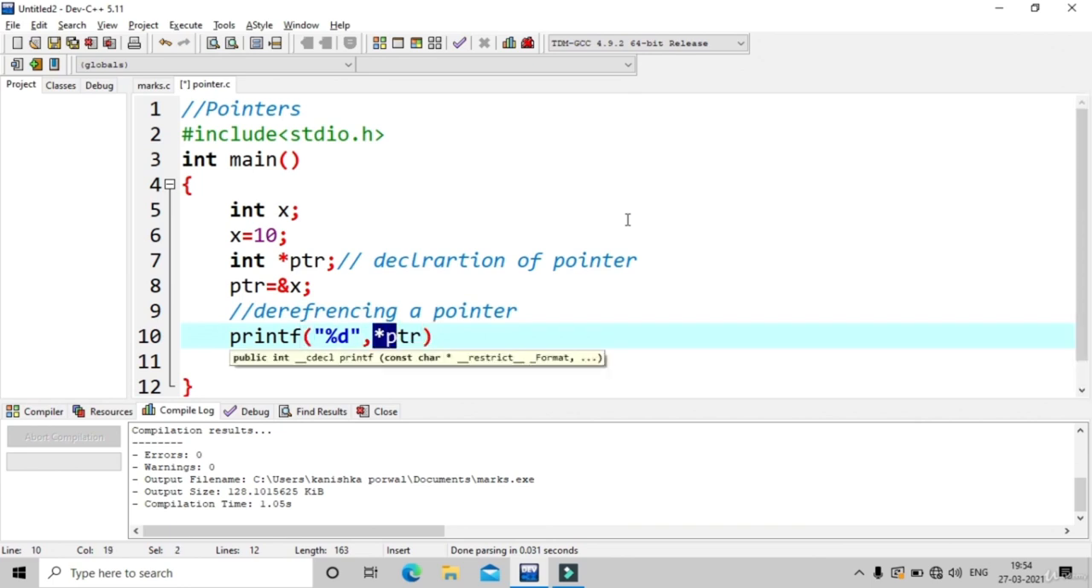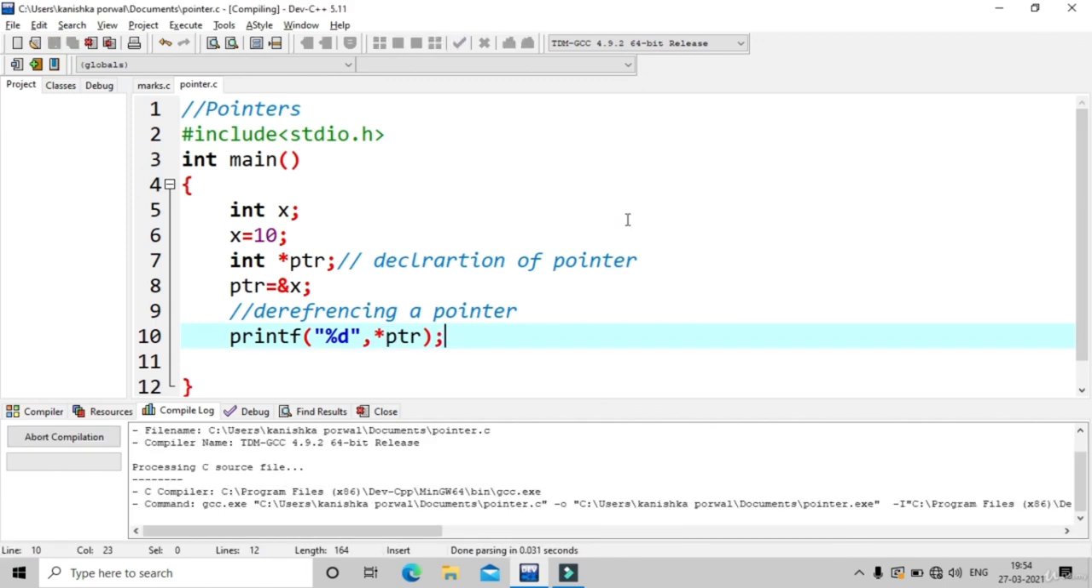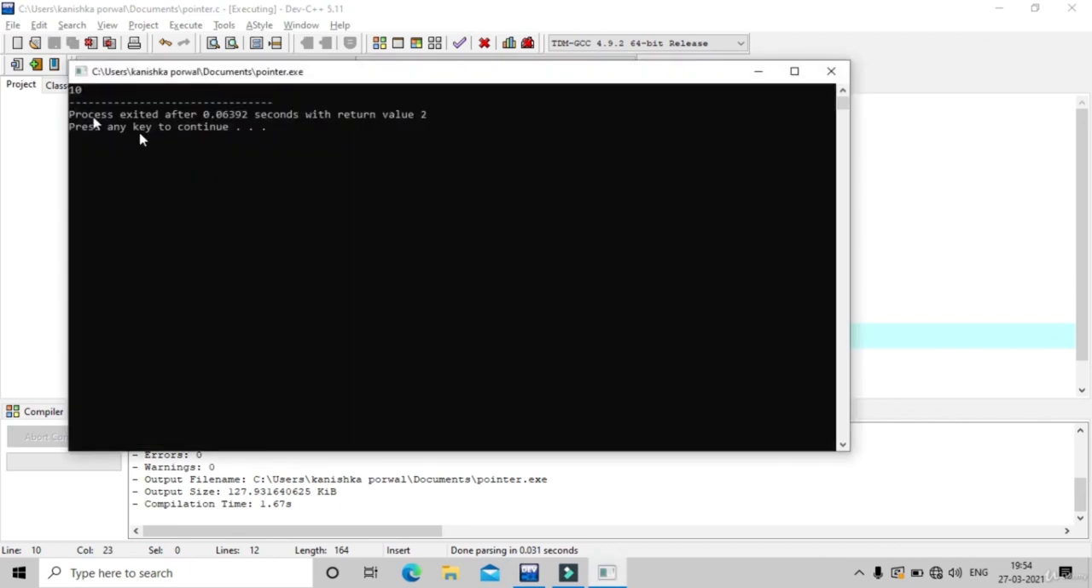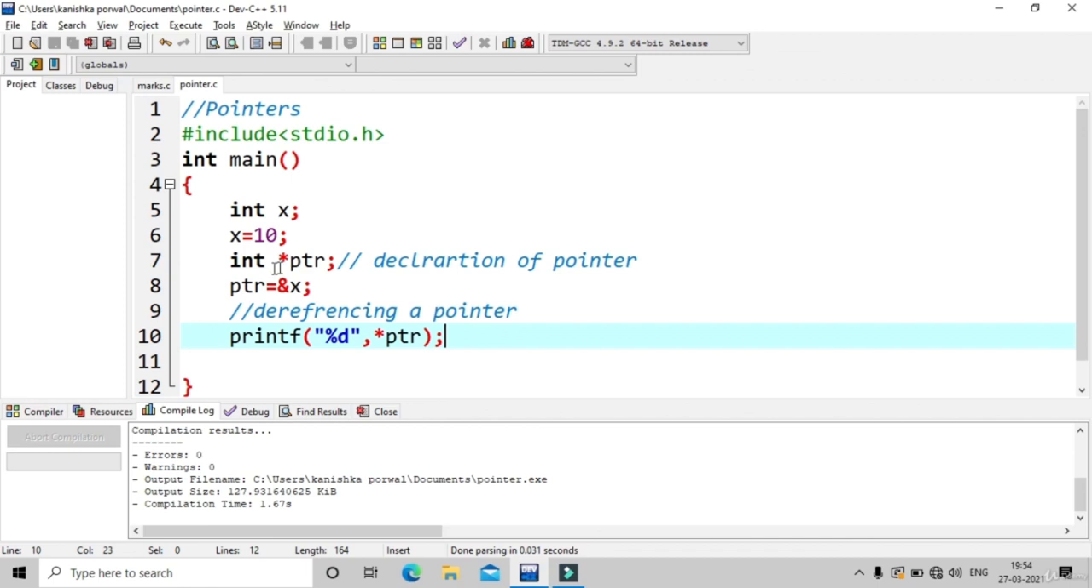Okay, so let's run this program. See here, you get the value 10 because it is dereferencing the pointer to the value of x.